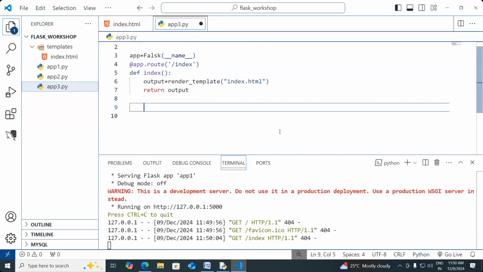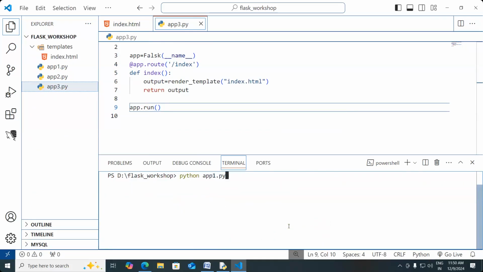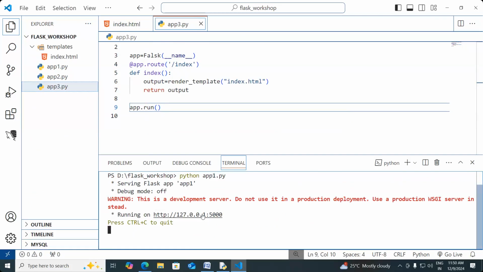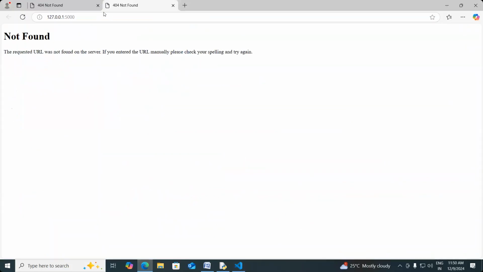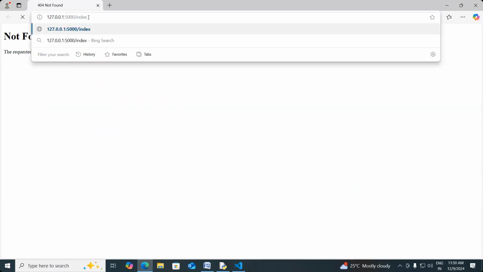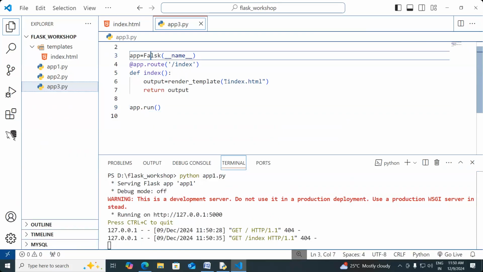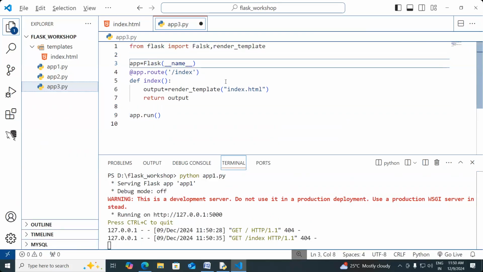We have not run the application. Application dot run. So here we have to run the application: application1.run. And what is the name here? Index, index.html. Flask, oh, Flask spelling.